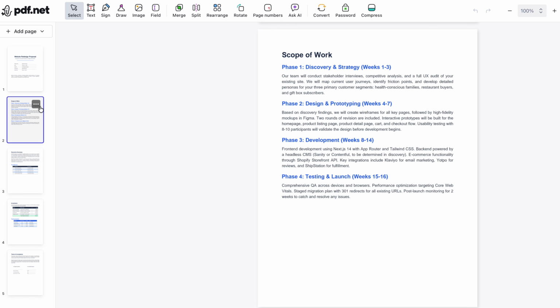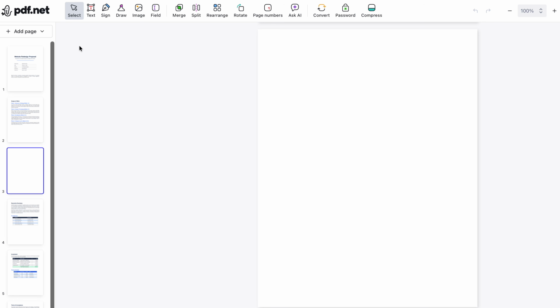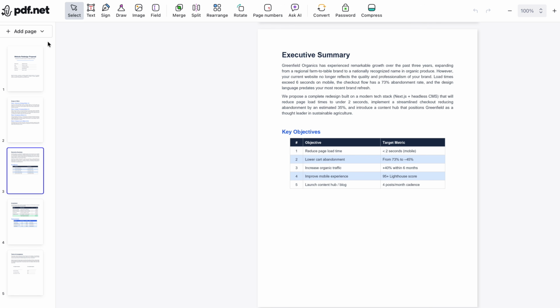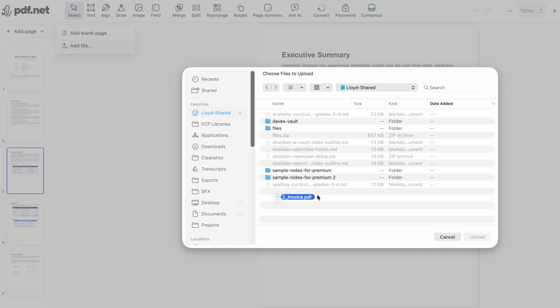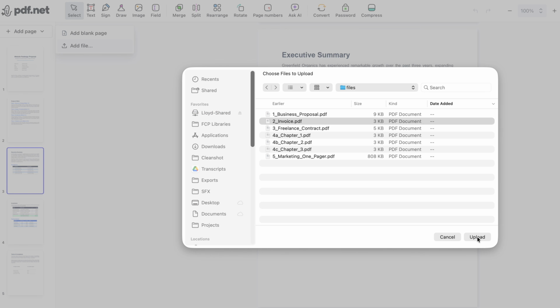And if I wanted to add in an additional page, I can go up here and either add a file or just create a blank page and begin writing, adding right to the PDF. Now, I'm not going to do that here because that would be boring to watch, but let's add in a new page from an existing file. So I'll choose add file. And here I've got an invoice. I'm just going to attach it to the proposal.